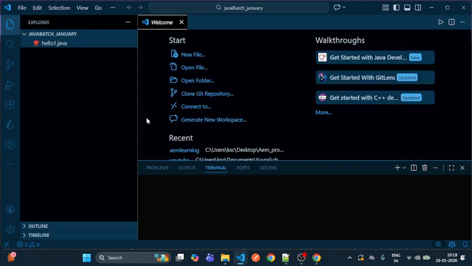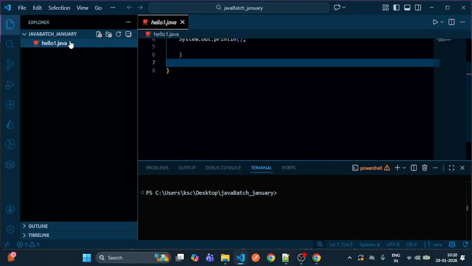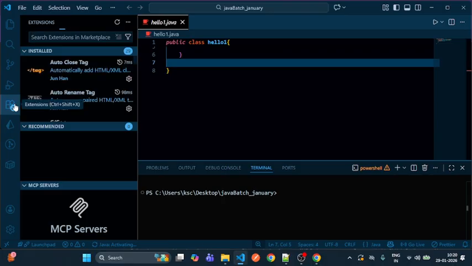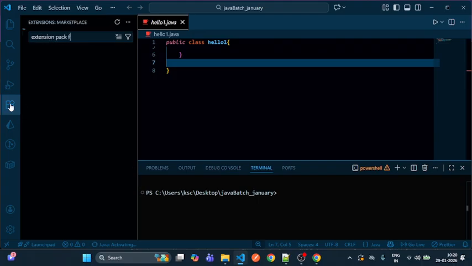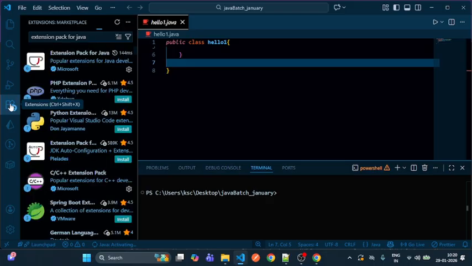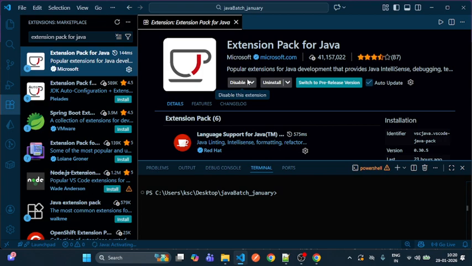Okay, suppose you already have VS Code and you remove it, it will still have the traces. So after installation it will come with the previous traces. I already have this hello.java file. After installation of VS Code, the first thing is to go to the extensions and search for the extension pack for Java. Here an option of install appears. Click on that install. It will install the extension pack for Java.